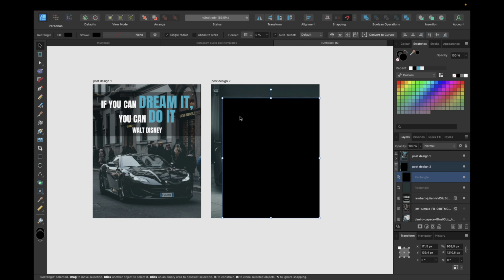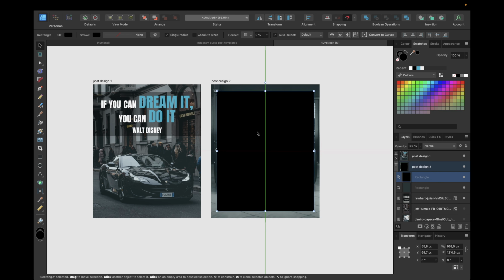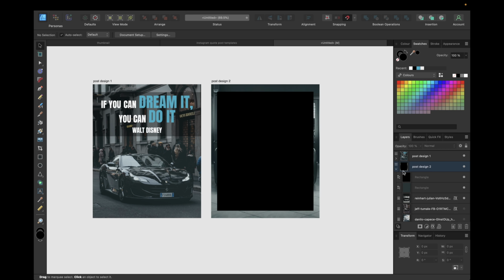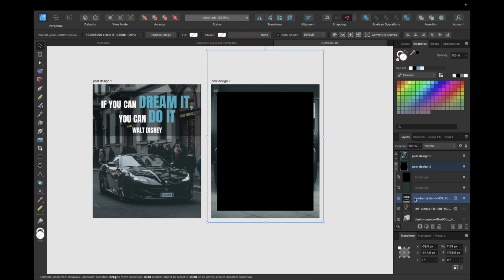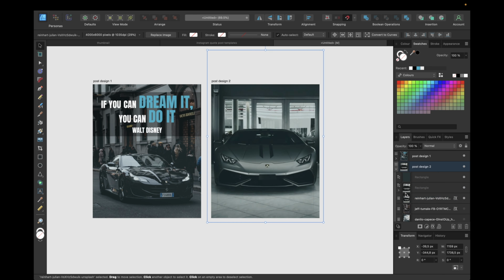Shift to keep the proportions and moving in the middle. Can make it even a little bit smaller, something like this. And we are keeping it in the middle. We are copying our image again and inserting in this rectangle. So we're using this rectangle to mask our image and moving underneath.